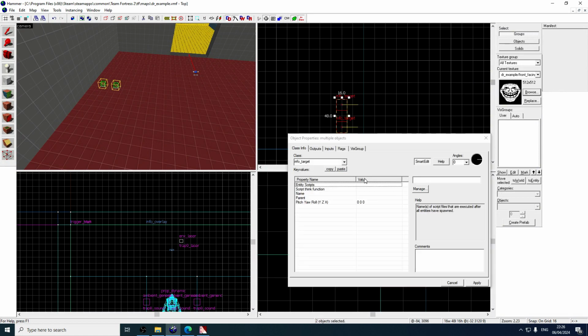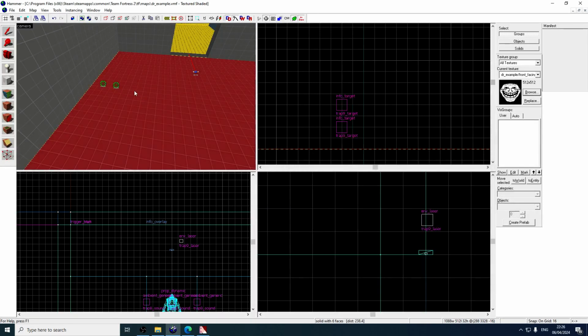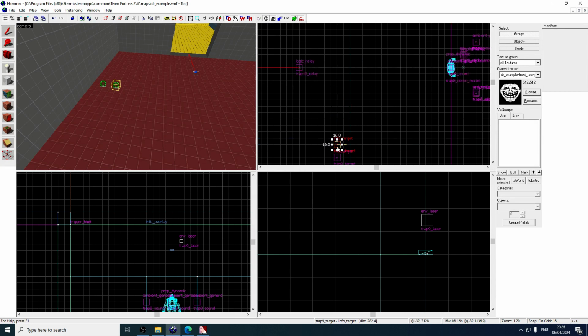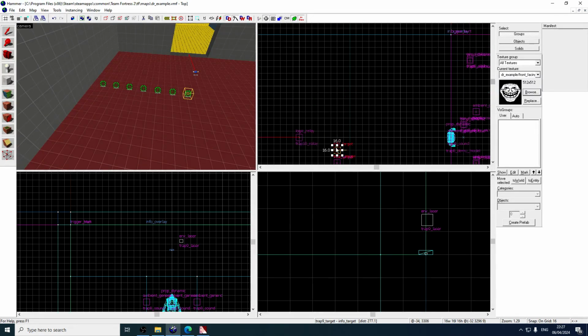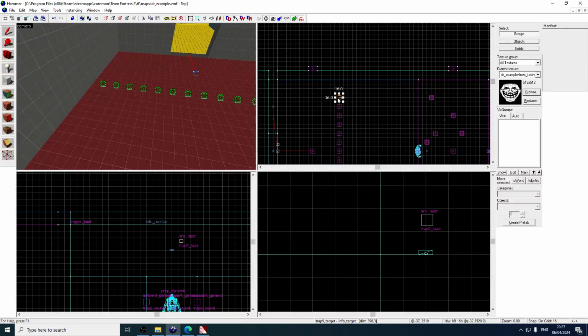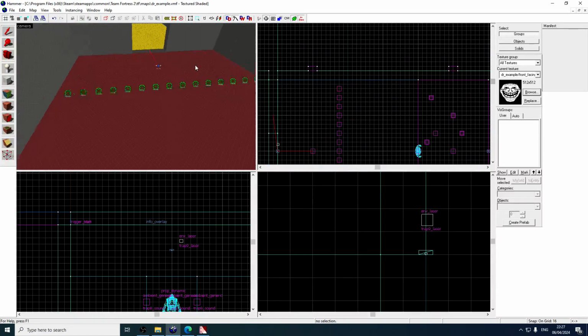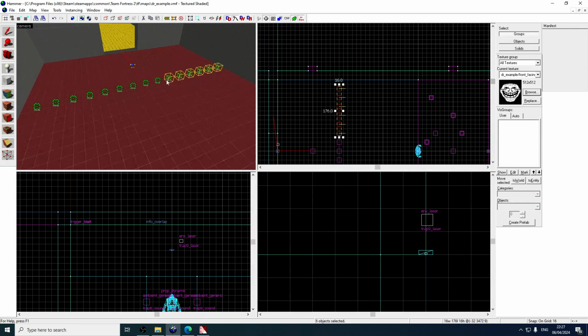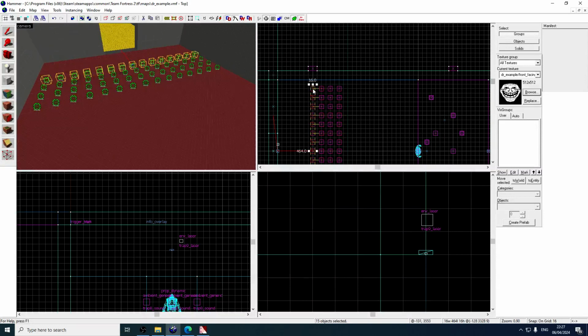Okay, first of all, before we copy these, let's name these trap 9. Let's call it target, and we're going to just copy these. Right, let's copy these over. We're going to change the settings of the laser in a moment.